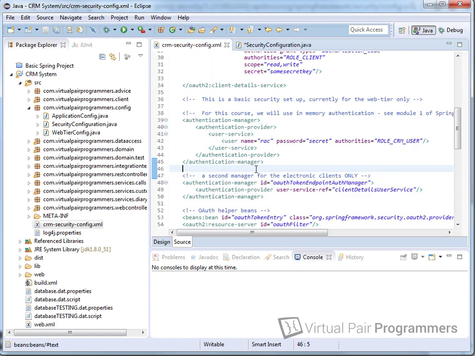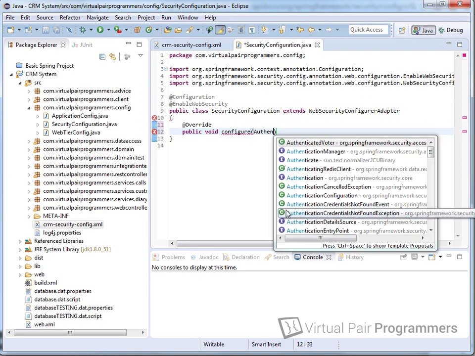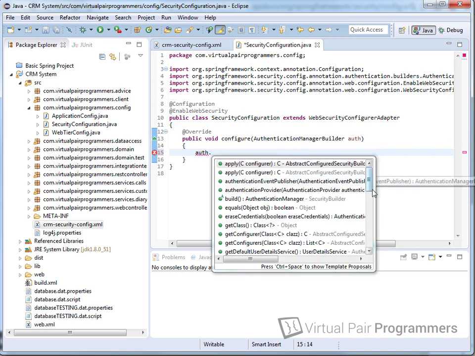I think I'm going to do the Authentication Manager first. And just as in the OAuth module of this course, we're going to have a single user called RAC, password of secret, and they're going to be in the role of CRM user. Well, I'm pretty much copying from the Java docs here. It's a void method called configure, which takes in an instance of the Authentication Manager builder. I'll call the object auth. And that's going to give us access to the fluent API. Really, your starting point in this fluent API is whether you want this to be in memory or whether you want it to be database based.